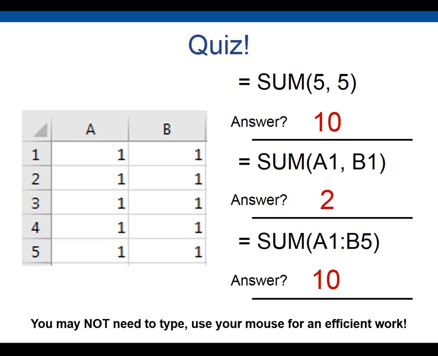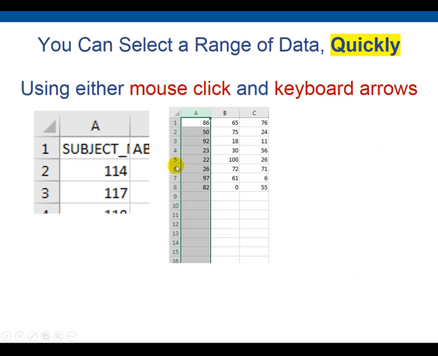Okay. So how to select the data? You can select the data using mouse or keyboard. You don't need to type this. You can just simply click or drag the range of the data set. Let's look at how we can use it. So you can select a range of the data very quickly.